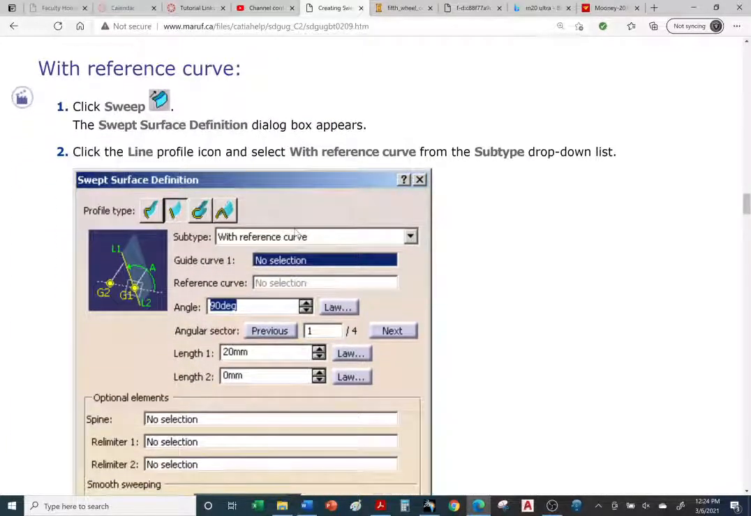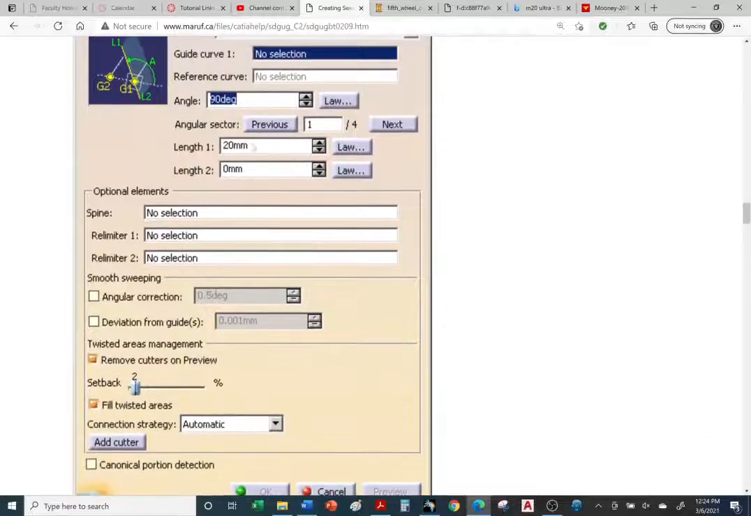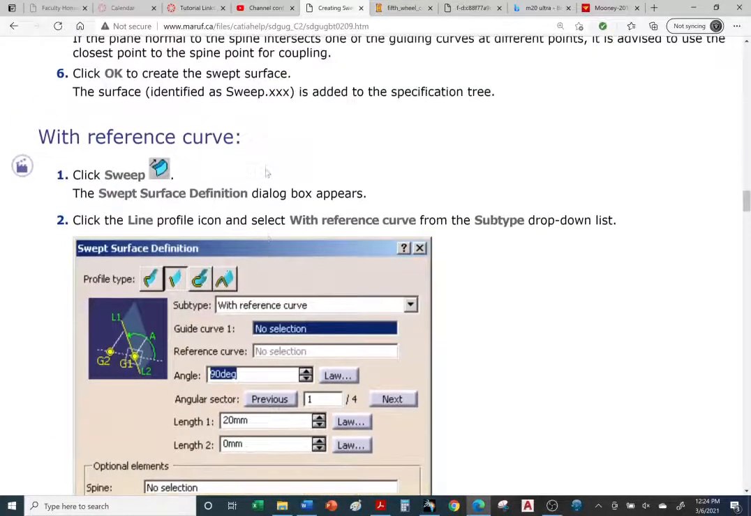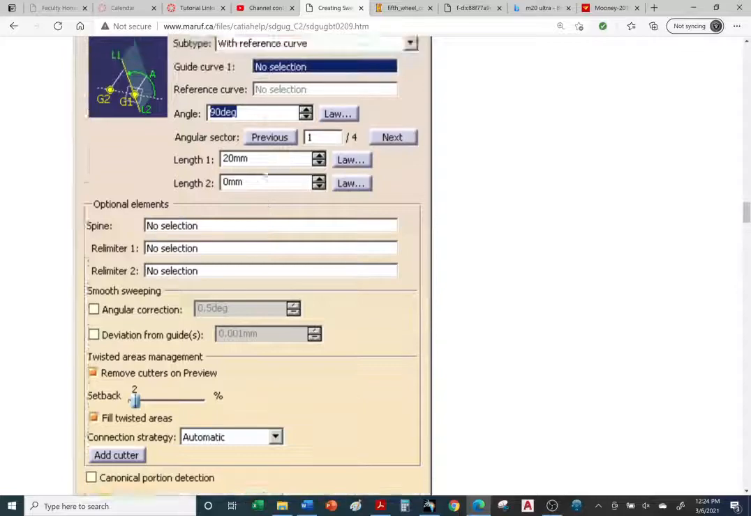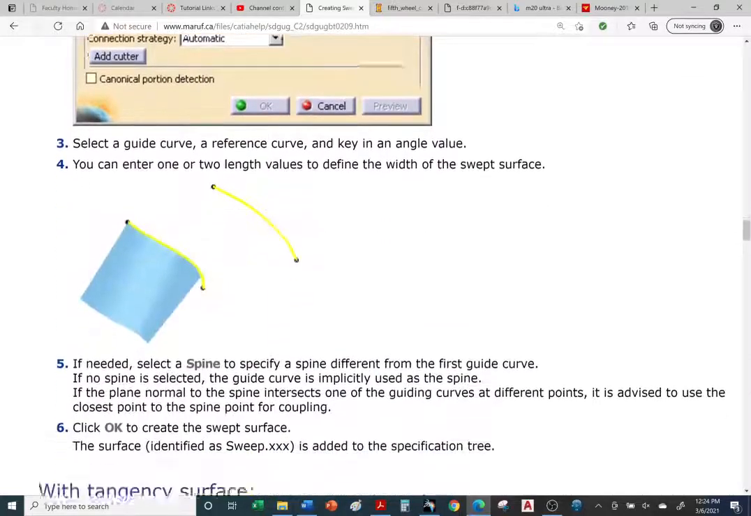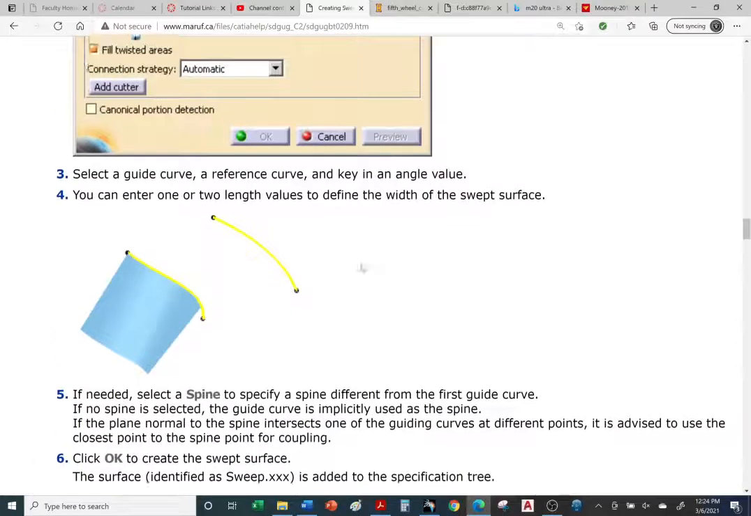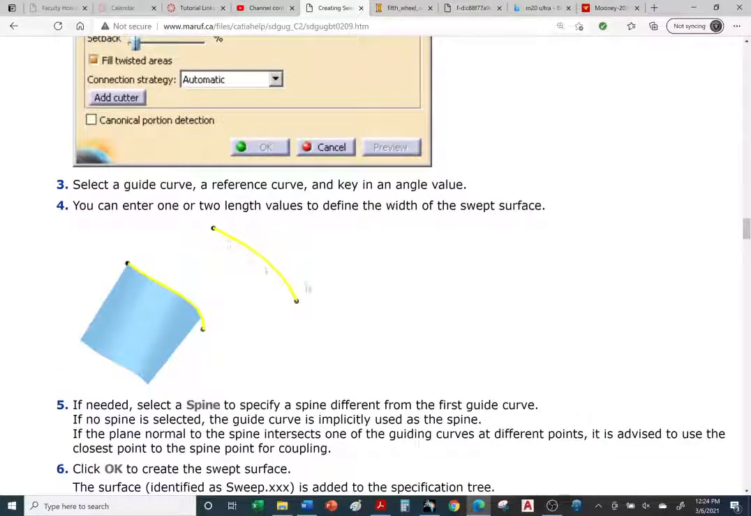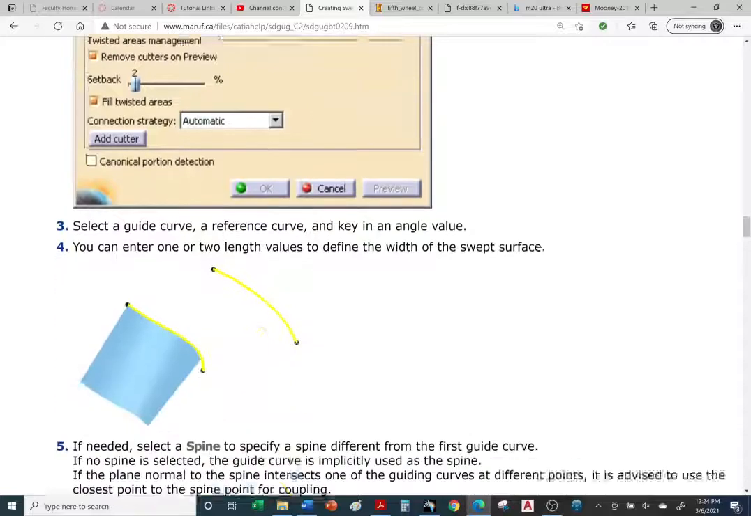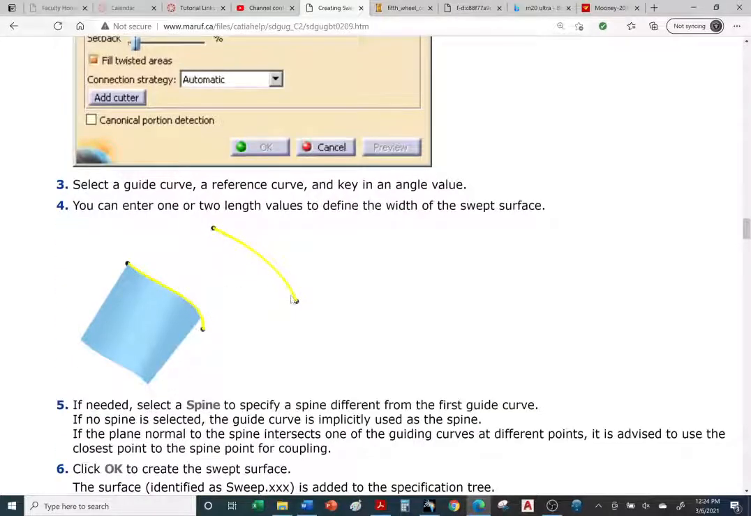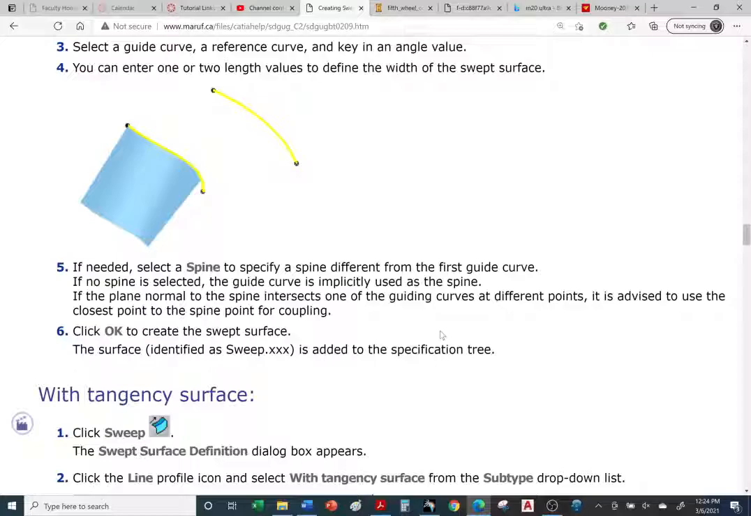So now we're going to go down to the next option. So we're still in linear with reference curve. 90 degrees, 20 millimeters. Okay, with reference curve. So we're going to use, looks like it's guide number 1 to create this one. All right, so for our reference, we're going to use this one. It seems. Okay, so it looks like this is the guide curve and this is the reference curve. Okay, so let's go ahead and do that.